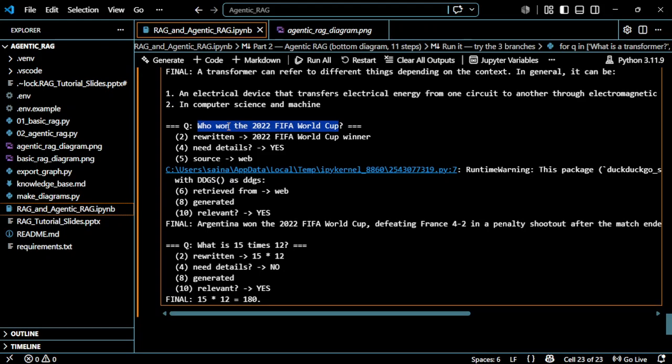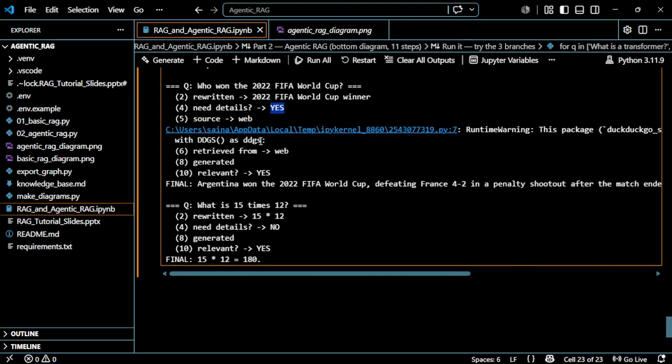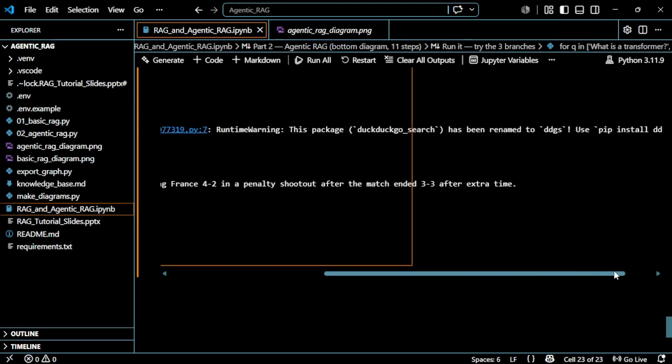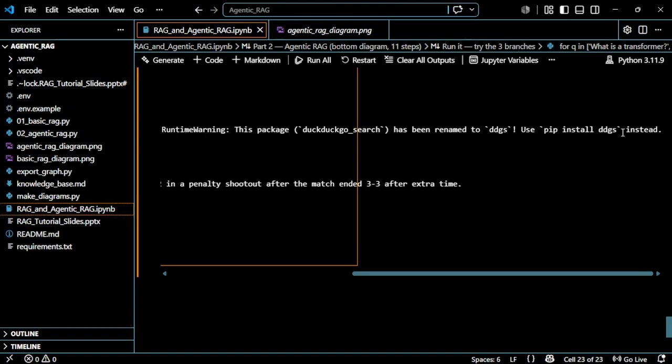Second, we have asked who won the 2022 World Cup, right? So it is rewritten into 2022 FIFA World Cup winner, okay, into a searchable query. Do you need more detail? Yes. This time it goes to the web, and now there is some issue with my package. It has been renamed, so I think the package has been renamed to DDGS. We need to install this. So let me install it right away.